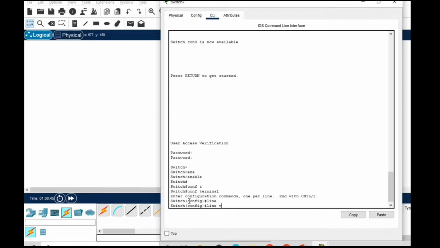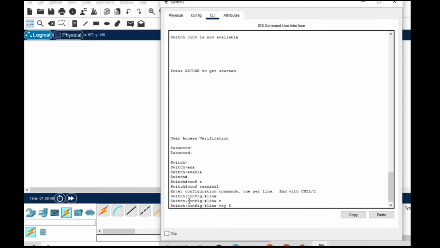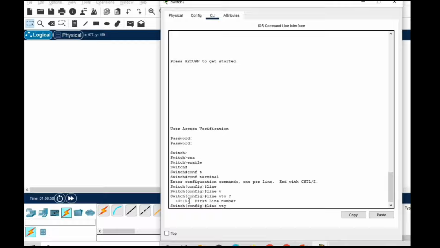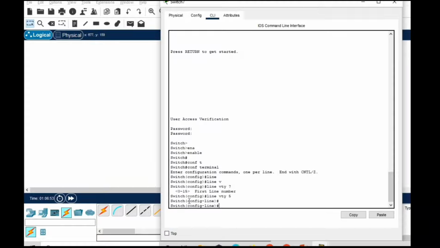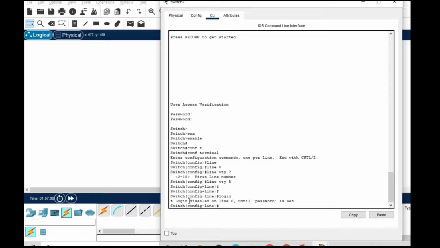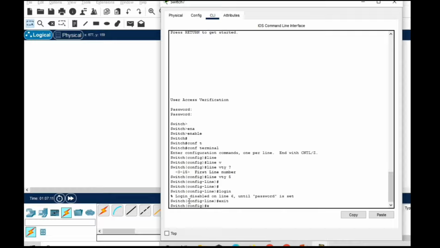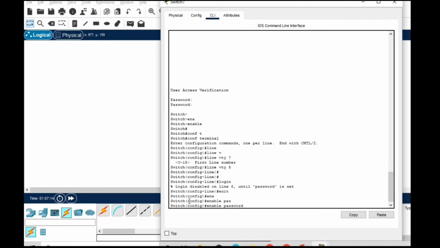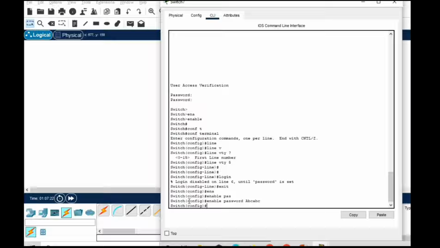Give here the command line VTY 5. You can give this number between 0 to 15. Now give the command login. So it is asking for a password, so we have to enable the password. To set the password for privilege mode, give the command enable password. Give here the password. I am giving ABC. First letter is capital. Exit from here.